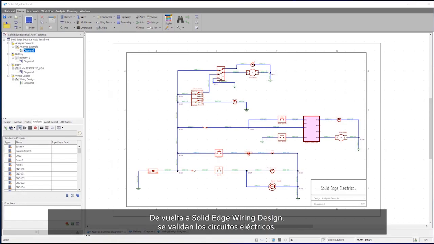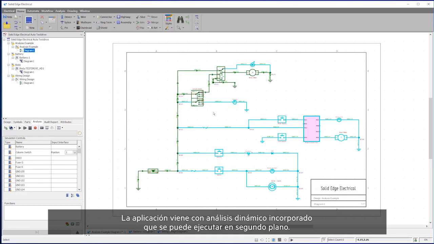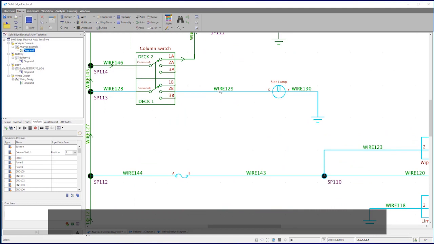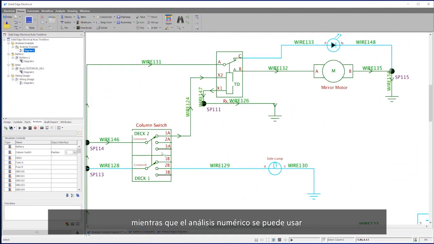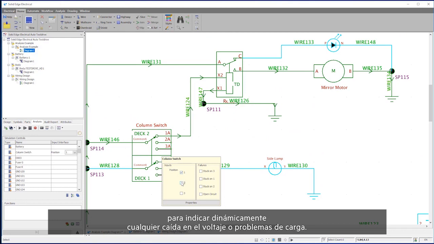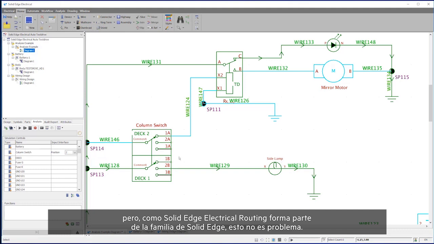automated. Back in Solid Edge wiring design, electric circuits are validated. The application comes with built-in dynamic analysis, which can be run in the background. Qualitative analysis allows you to check the circuit for correctness, whereas numerical analysis can be used to indicate dynamically any voltage drop or load issues. The default wire length is 1 meter. We do not know about the physical length of wires here, but as Solid Edge electrical routing is part of the Solid Edge family, this is not a problem.